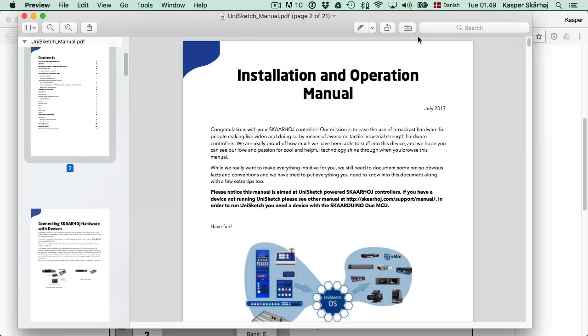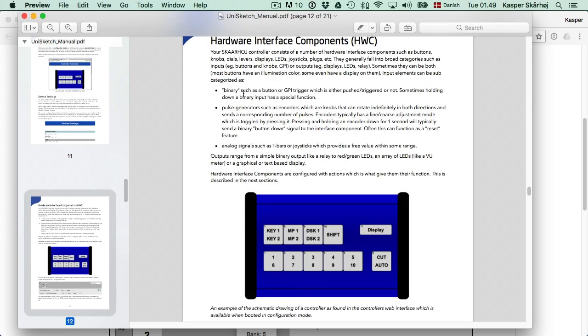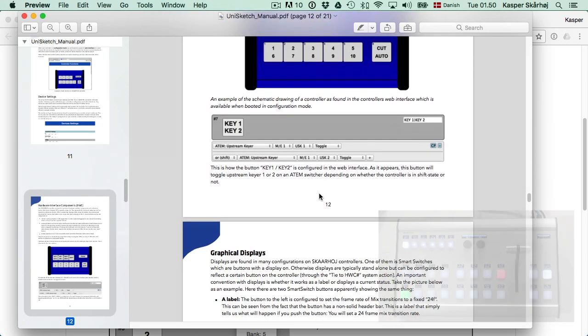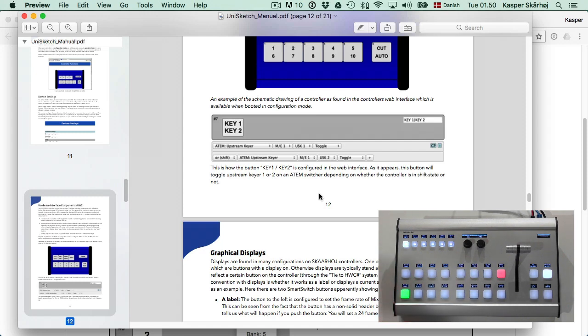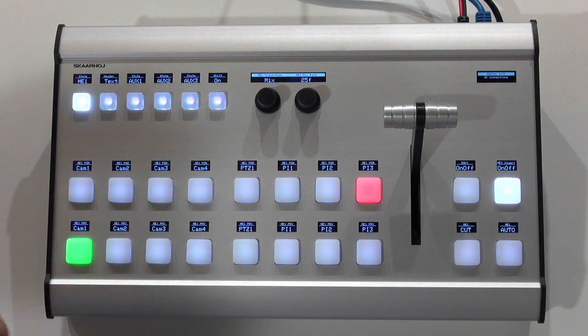Unisketch manual. And if we take a brief look at this manual, we find some interesting descriptions, like for instance, hardware interface components right here that will explain to us what is meant by binary and pulse generators and analog signals and so forth. So here we actually have this kind of explanation related to how a controller is built. But we can also take a look at a physical controller. So if we just look at this one, we have almost all the types represented. At least we have the most common types.